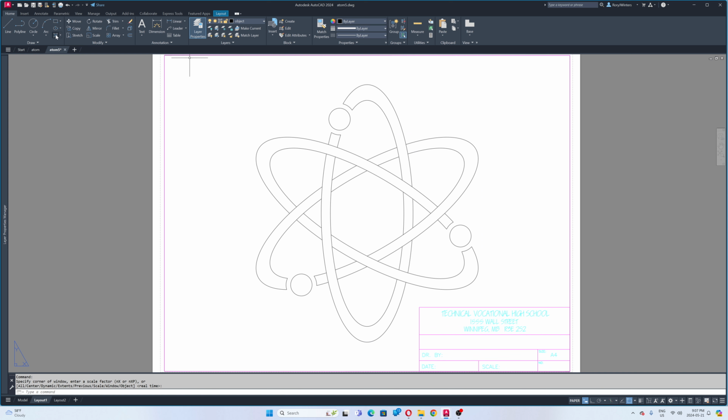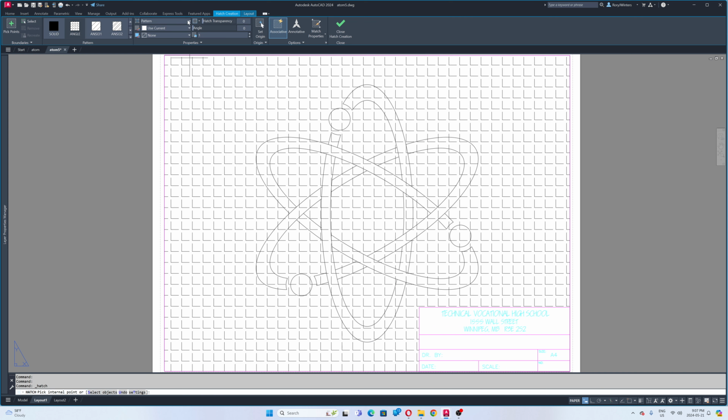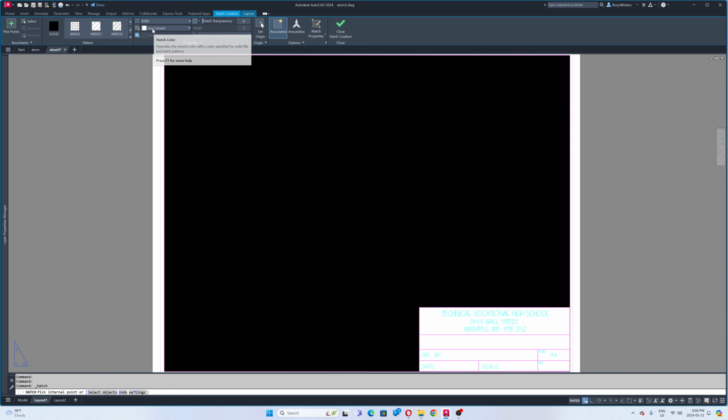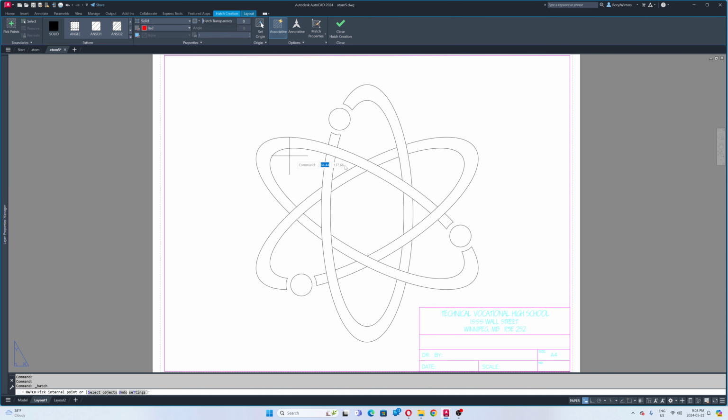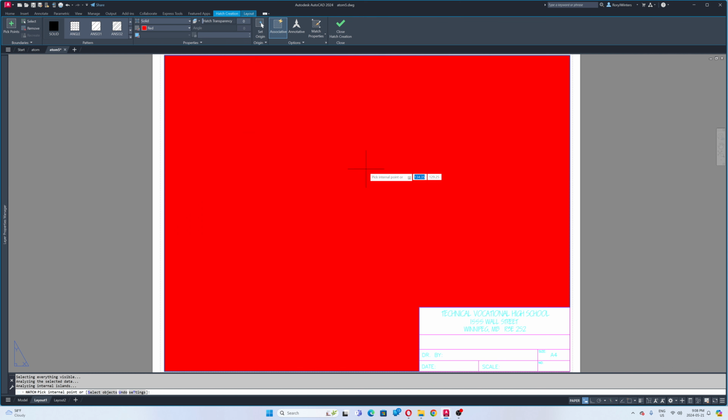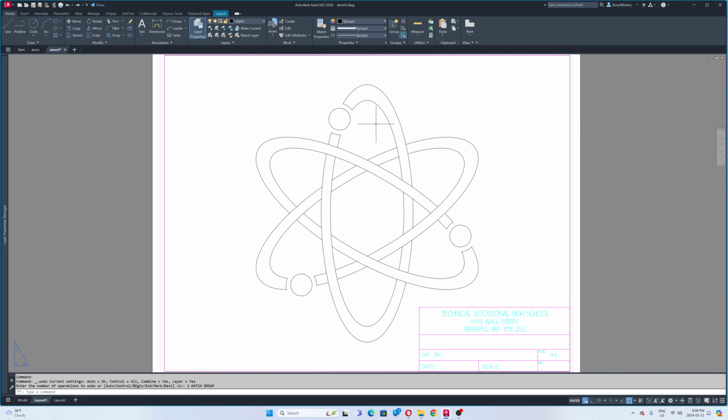But the downside is when you go to hatch it, you can't actually hatch it. You've actually got a grid in this situation. And we want to, I don't know, do red first. So if I click red, it's going to change the whole sheet. So I'm going to go backwards and I'm going to change it back to model. So now it's in model. I'm going to go back to hatch.